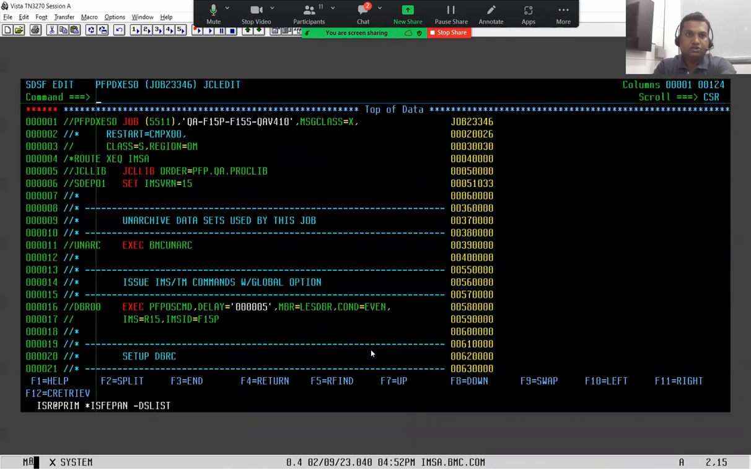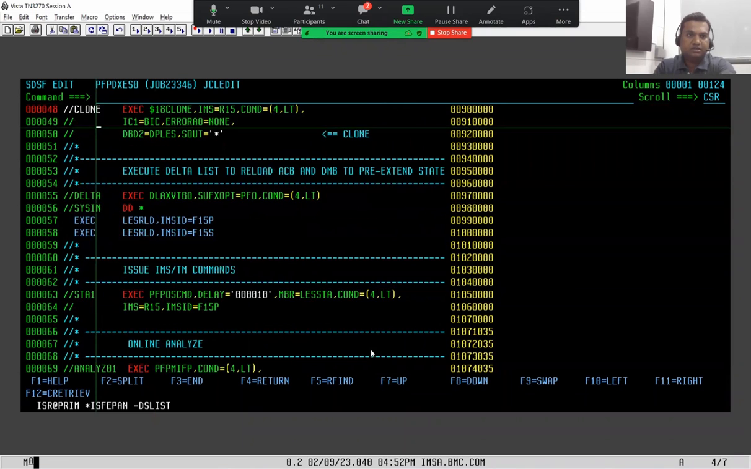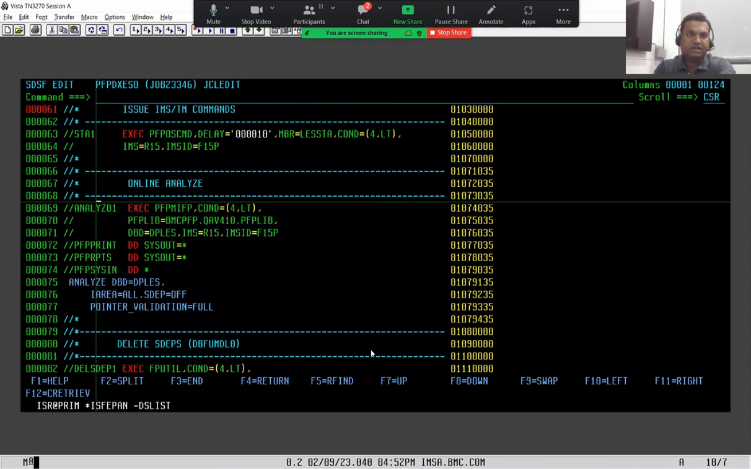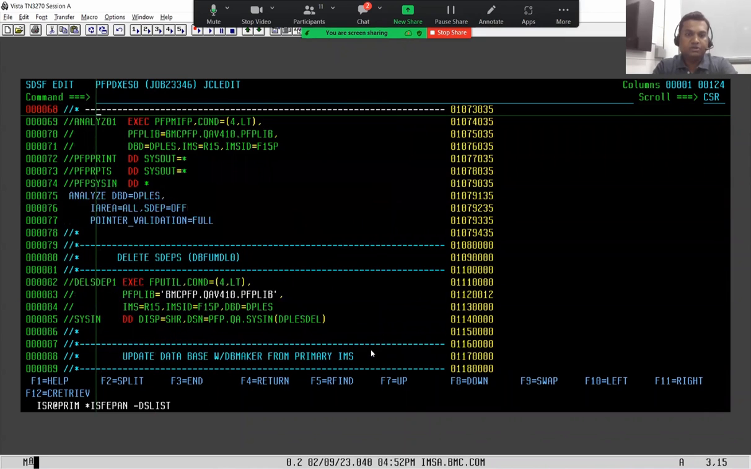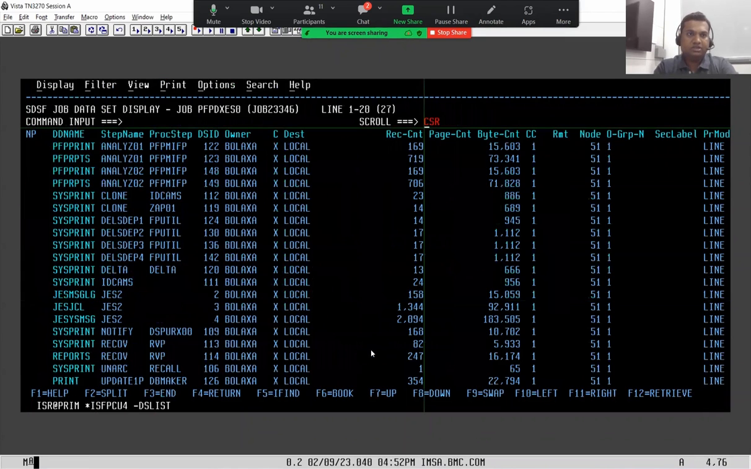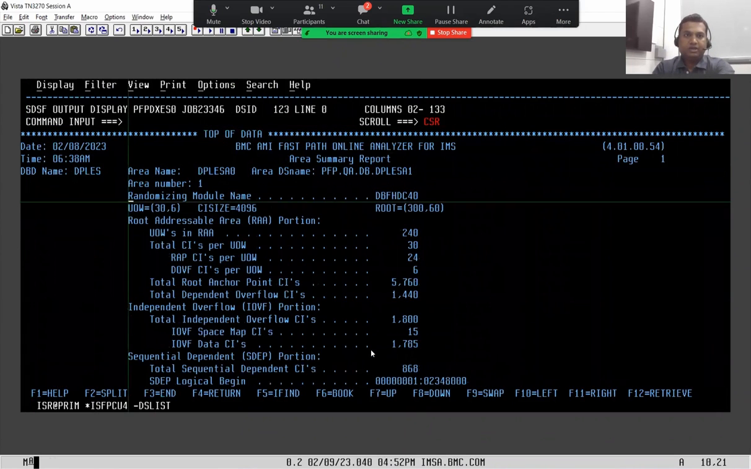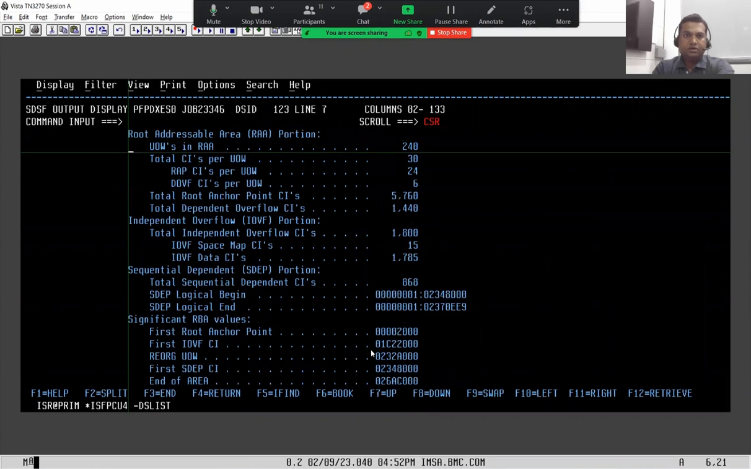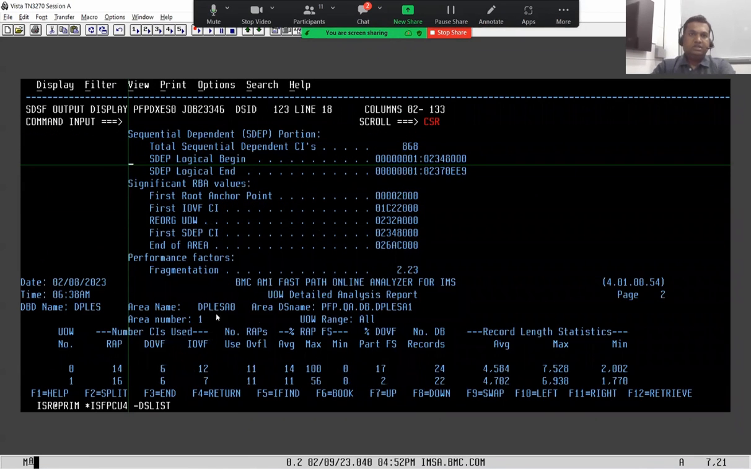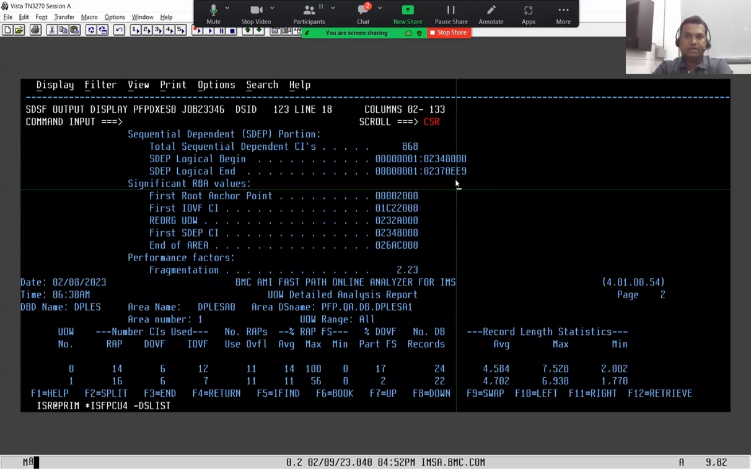Let me first show you the analyze one, which is the base analyze when we started the area. This is analyze 01, so let me go into the analyze. This is nothing but a pointer checker utility from BMC, which can show you certain important RBAs in terms of your SDEP section. You can see that this is the sequential dependent portion, and this is the SDEP logical begin and logical end. This is the cycle count, which is 1. And this is the logical begin RBA, and this is the logical end RBA. So your logical end RBA is greater than your logical begin RBA.